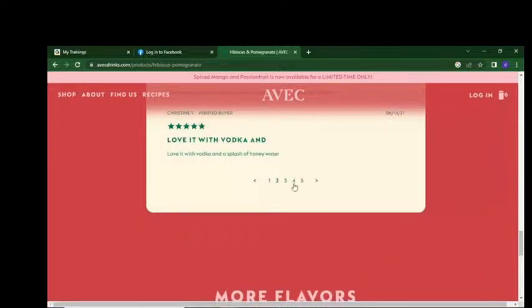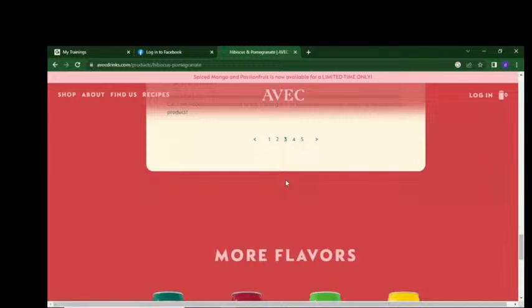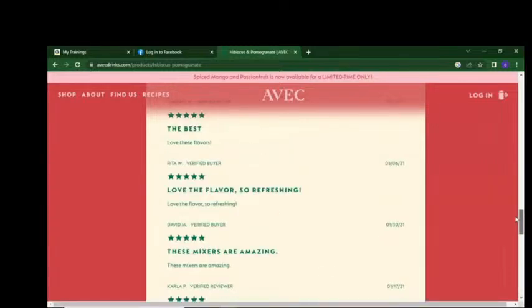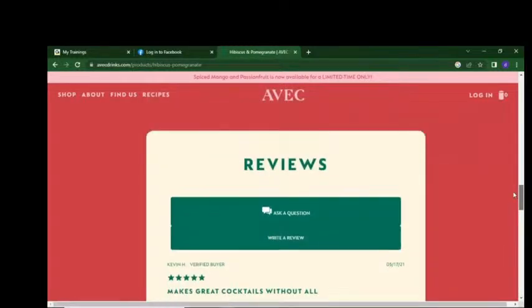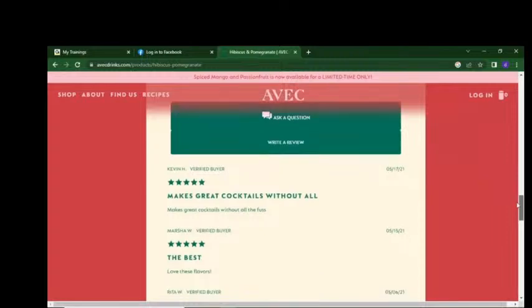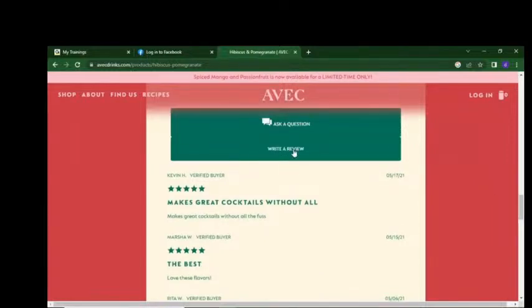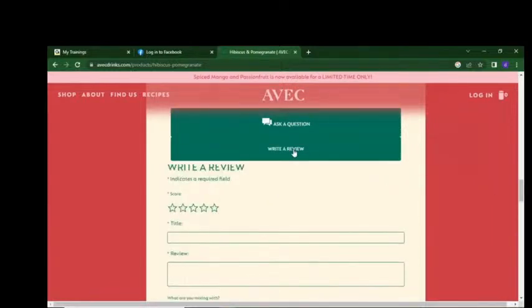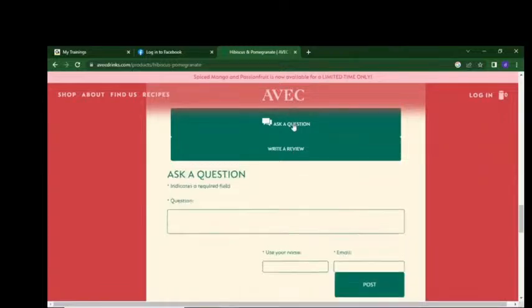So 1, 2, 3 pages I can read here in this review page. This way I can write my review here. See here, directly a slide up, slide down effect. Ask you a question. Here also it is a slide up, slide down effect. We can create this with our front end programming.